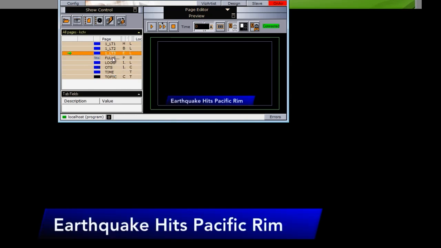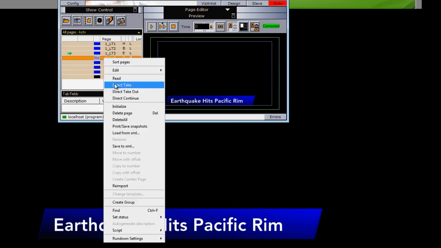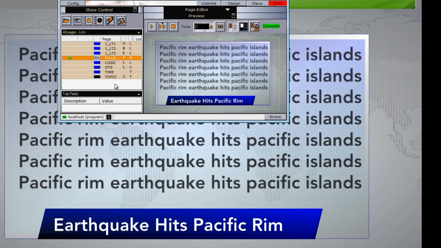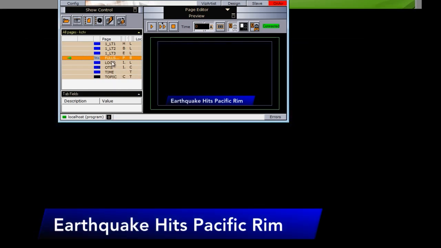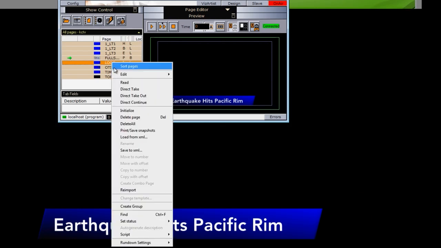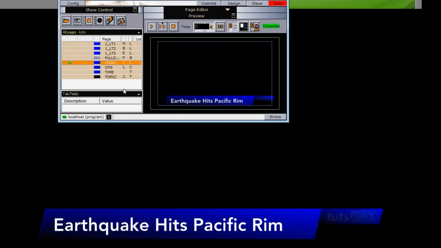Now we also have additional elements here that we've imported and we'll be making as well. So I'm going to do a direct take on a full screen, which will come up, and when I do a direct take out on that, it will go away. We also have a logo here that we can bring in, so I'm going to do a direct take on that one. You can see it slides in this logo. Now I do a direct take out on that one, it goes out.